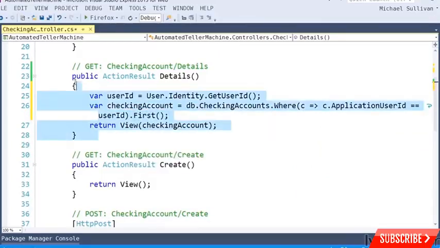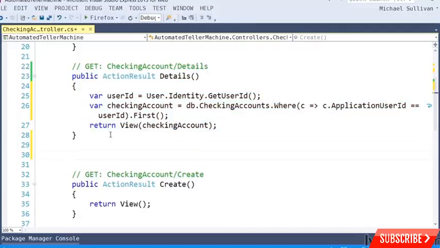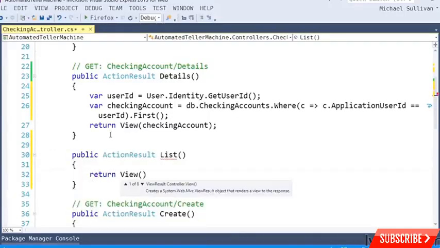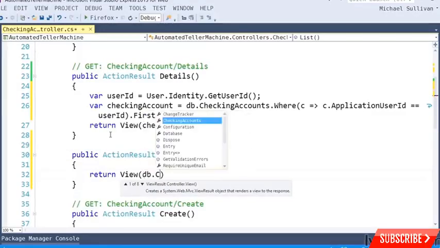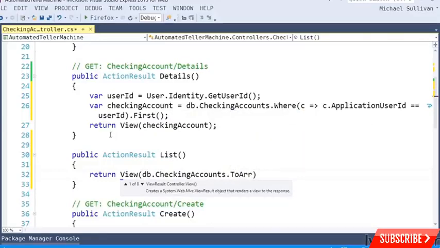So now, a user is prevented from just changing the checking account ID to view the details of any account. But let's imagine that we want to have another action for an admin user so that they can view the balance for any account by passing any checking account ID. In order for them to easily access any account, we'll build a view that lists all existing accounts, which is returned by an action that we'll call List. So this will return a view, and we'll just pass to it all the checking accounts in the system with db.CheckingAccounts.ToList.